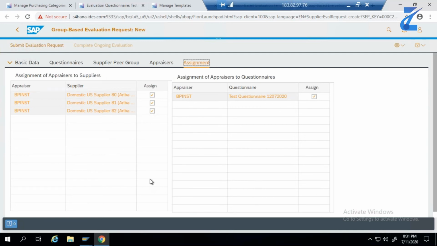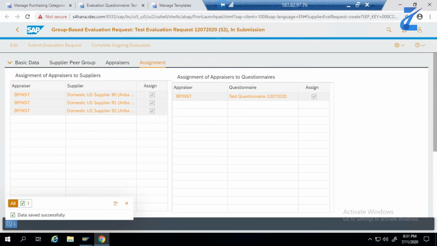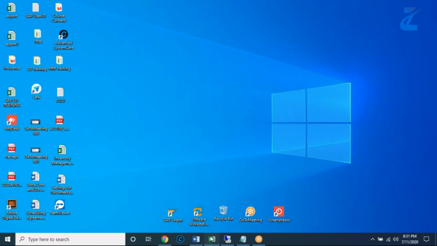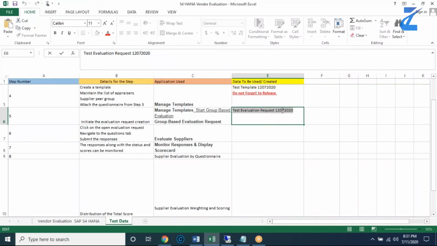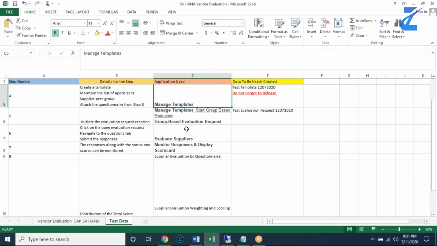So submit evaluation request. Data saved successfully. So you have created the managed templates, and from there you have created the evaluation request. Now you have to go to evaluate suppliers.